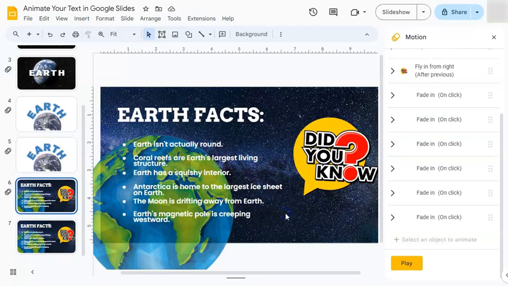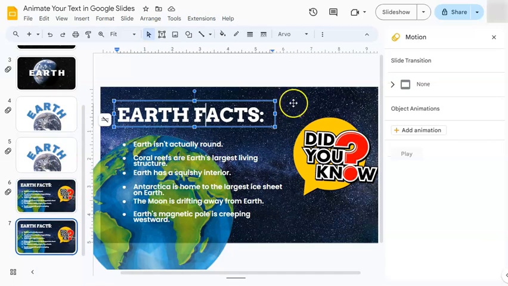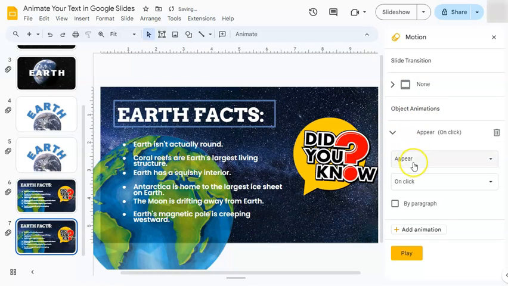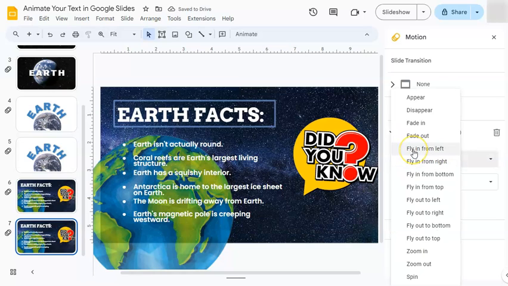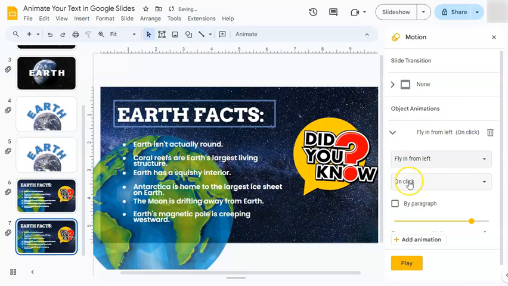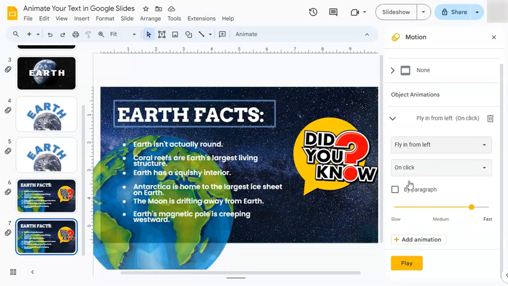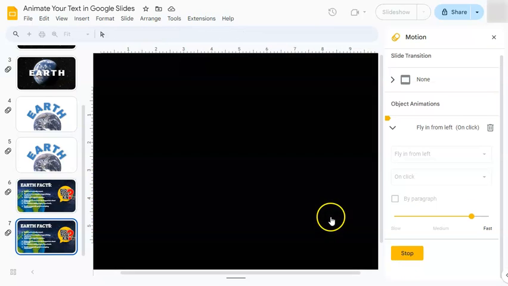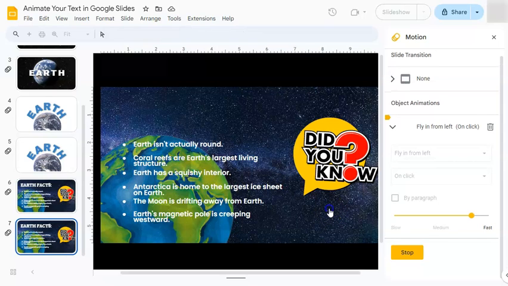So let's start with our sample slide. We're going to start with our title and our image. First with the title, let's select that, go to add animation. Our animation type would be fly in from the left. That will be on click. That's the first one that will appear in our slide. If we go to play and see how it would look, click on it, and there you have it.